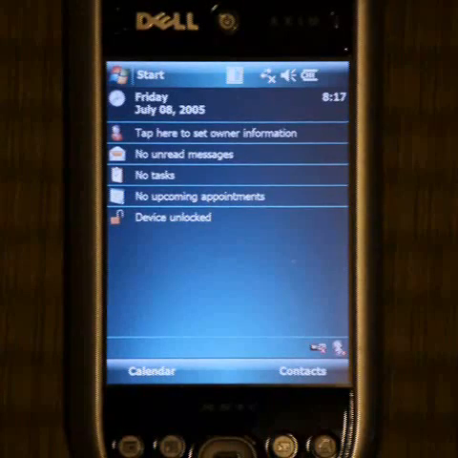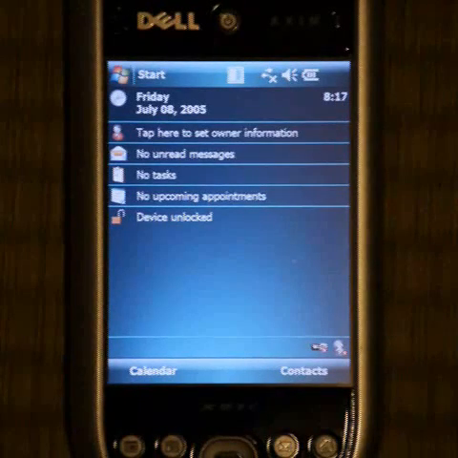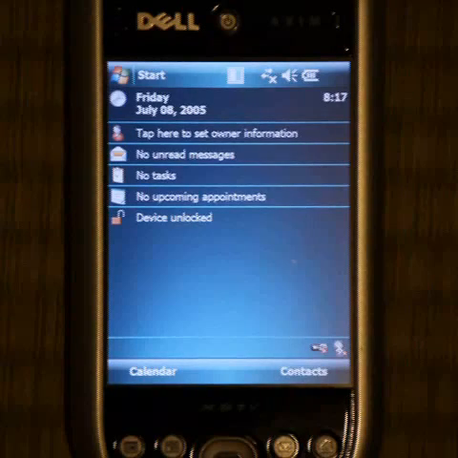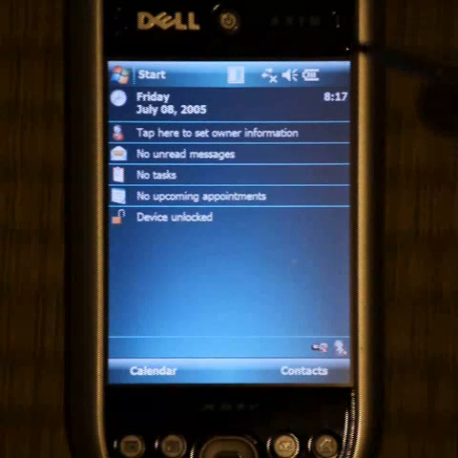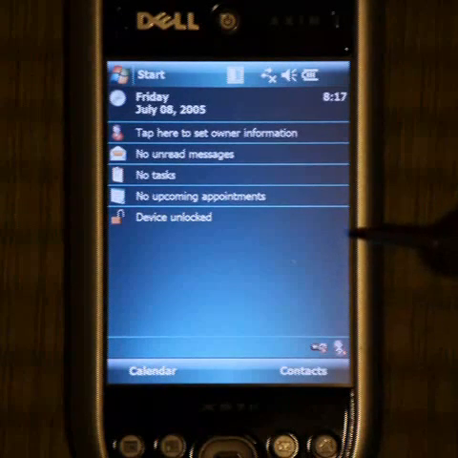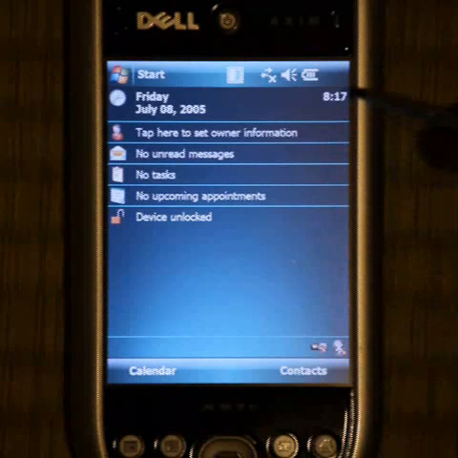Hi, this is Peter at Japanese Language Tools, and right now I'm going to give you a quick introductory tour of your Axim. So when you turn it on, this is the screen you're going to see, and it's got a few things here that are pretty self-explanatory.